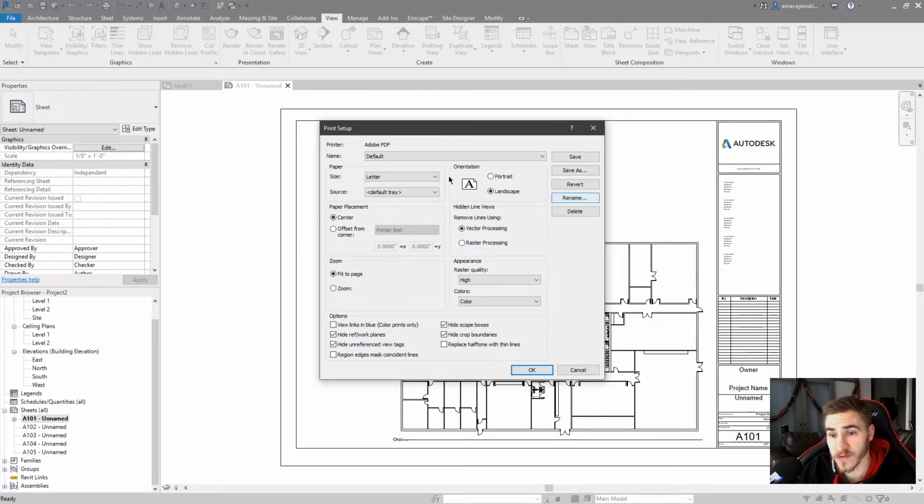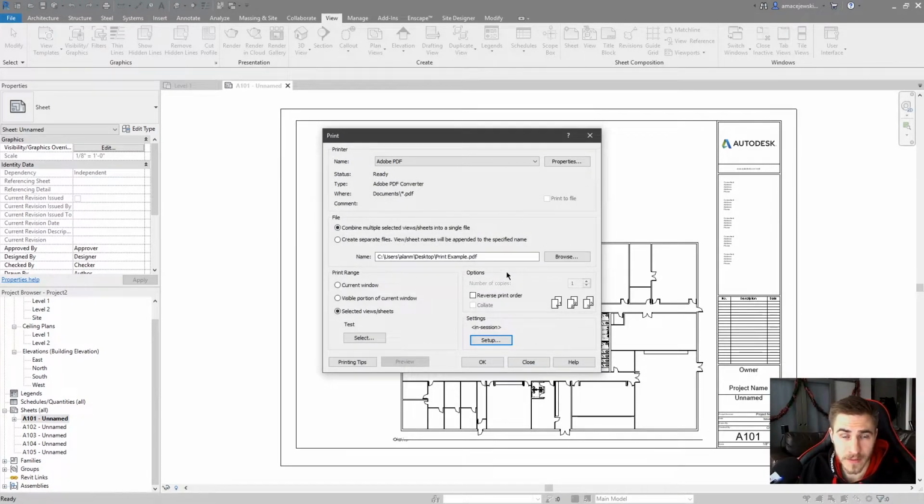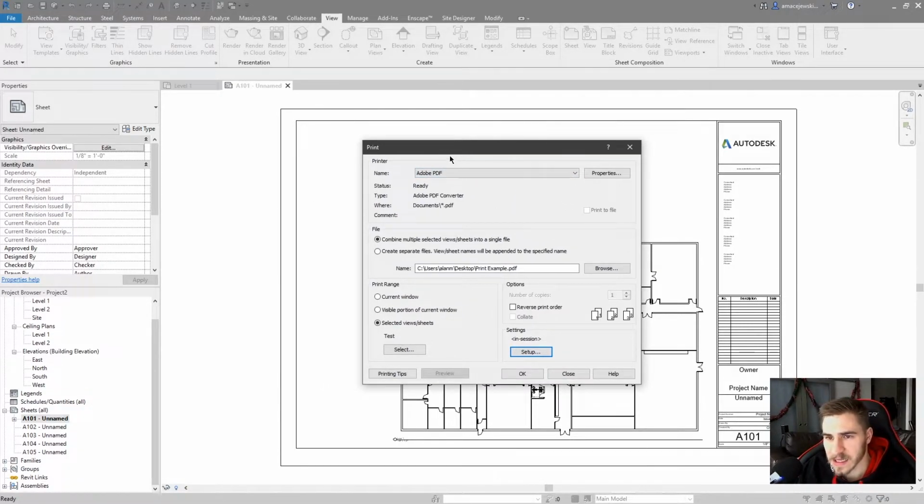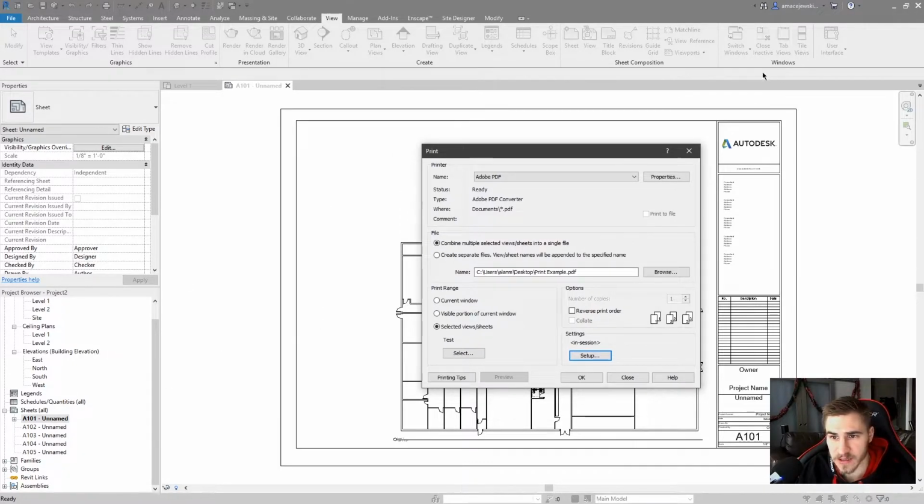But regardless, if you change anything from a template and you hit OK, you're going to be prompted with a, hey, do you want to save this for future reference? I always hit no. I'm not going to make a template every time I change something. It's just not going to happen. So let's get into actually printing these 5 sheets.